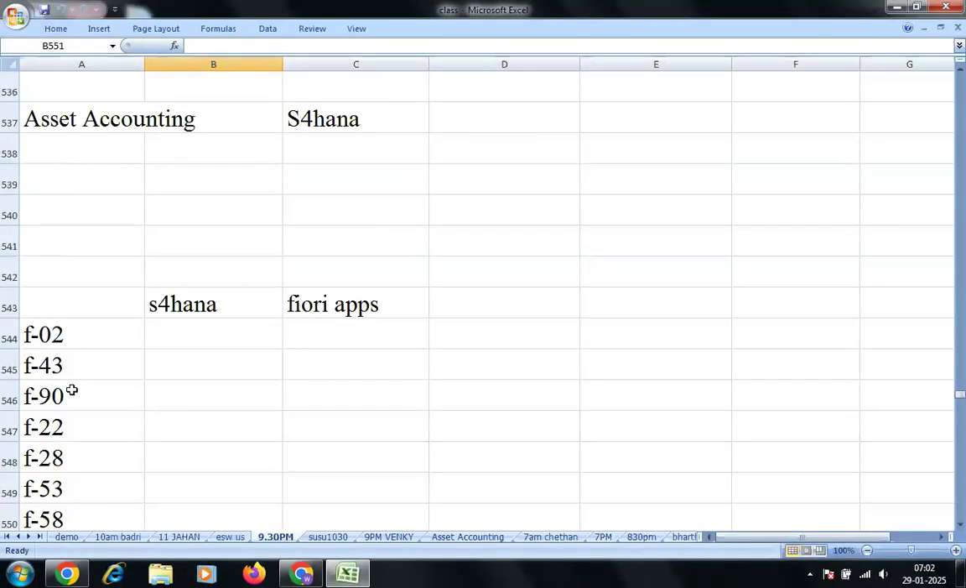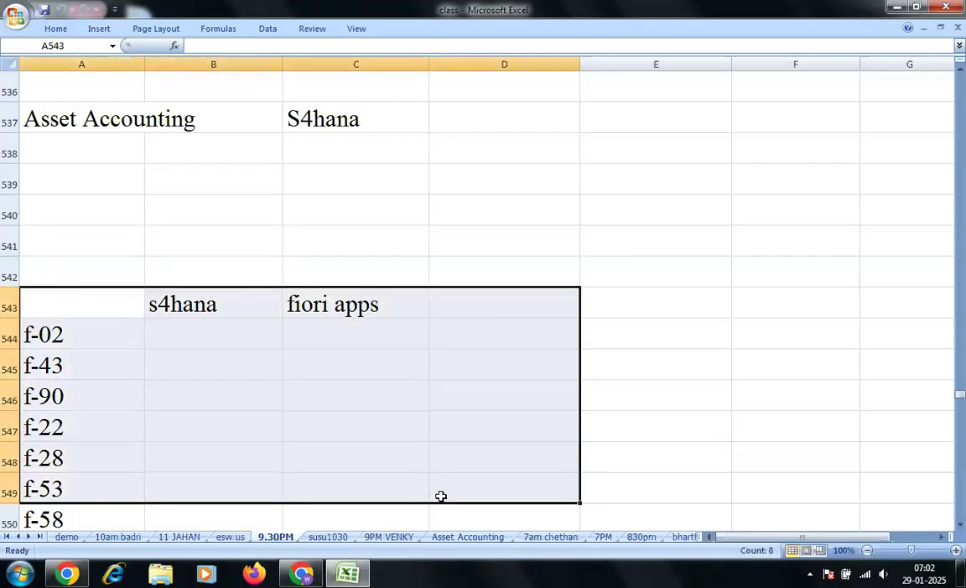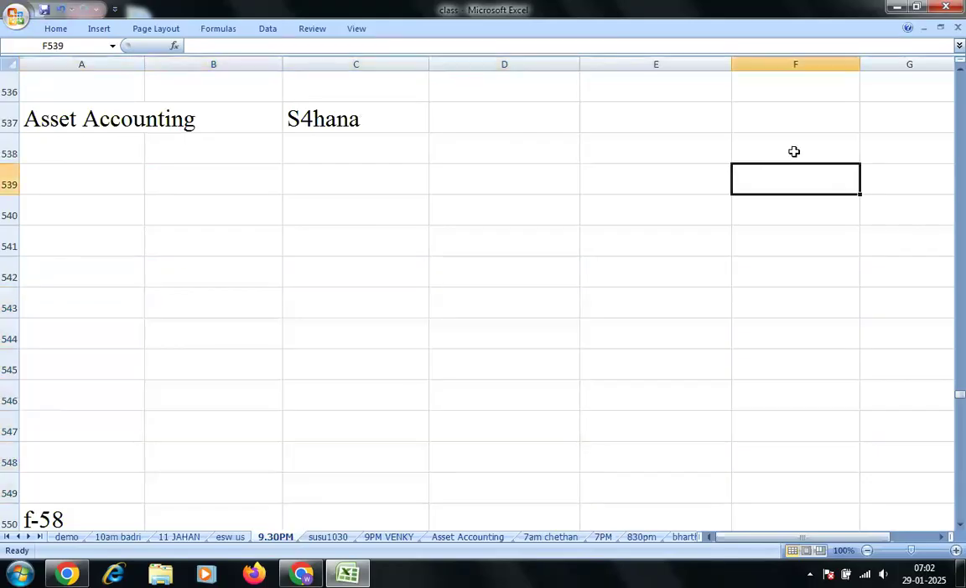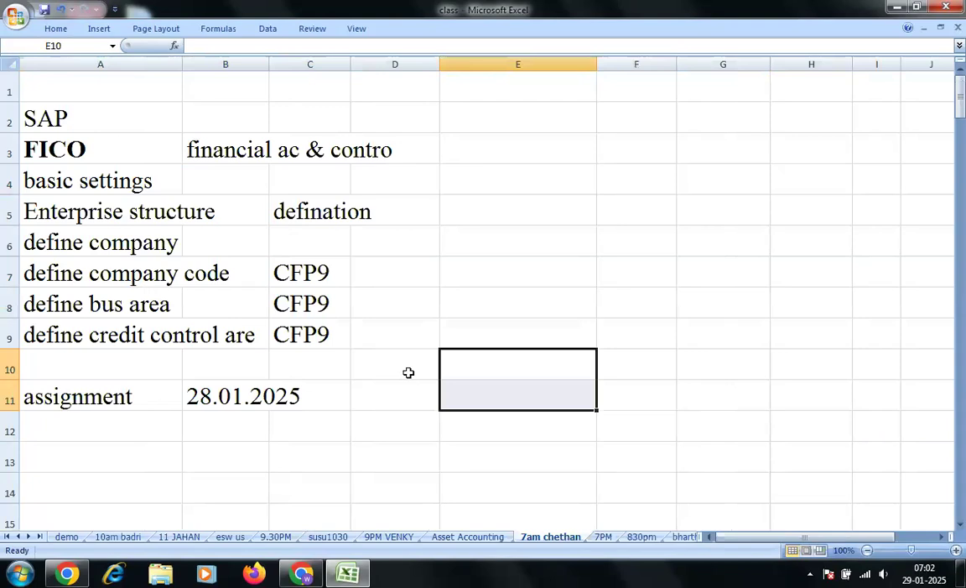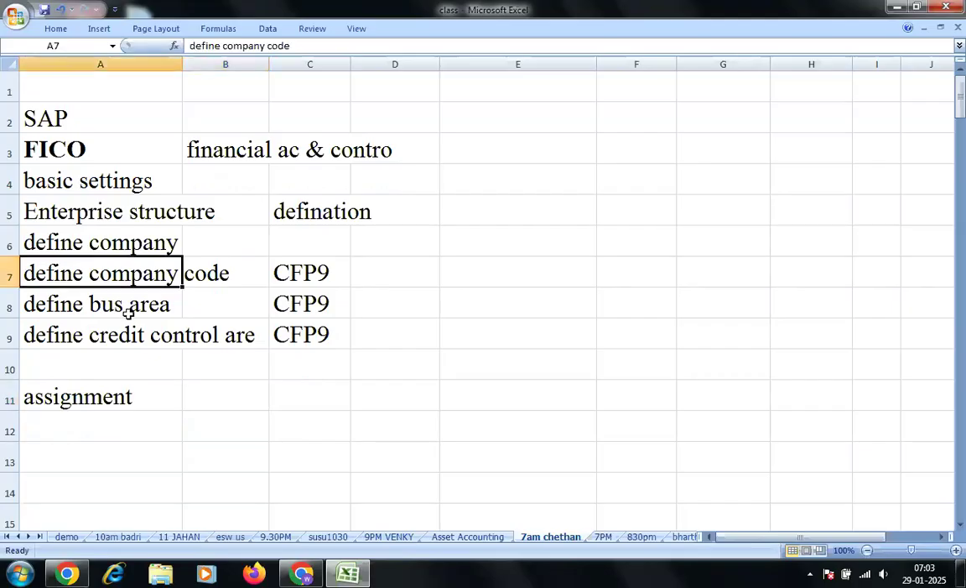Now, here we can start the configurations. What is the company code we created? CFP9, right? Yes, CFP9. So now the definition part we have completed successfully. We are moving to the assignment part. In this assignment part, let us see what we are doing one by one.